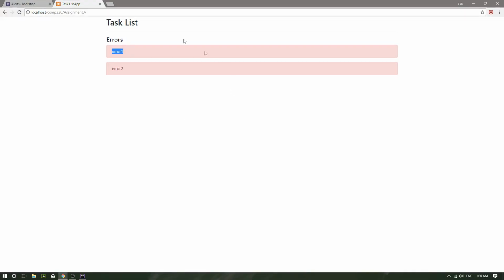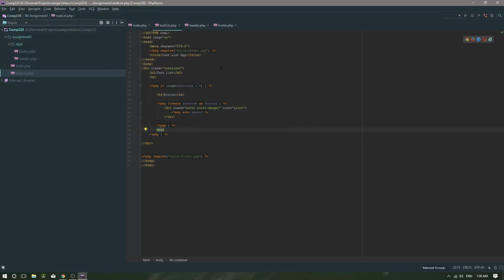So let's see how it looks. You see the line over here created. That means it's like a section, an error section over here. Awesome. So far so good.